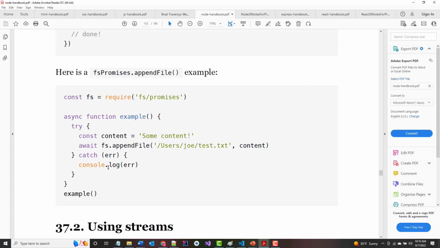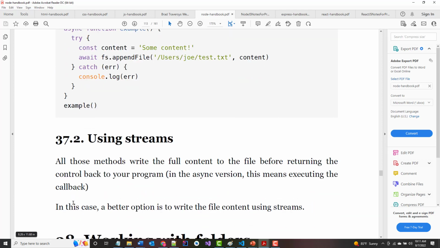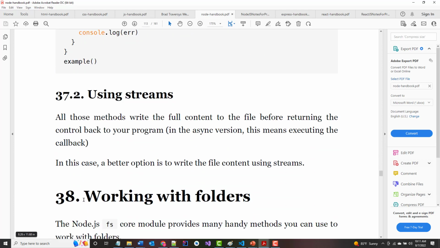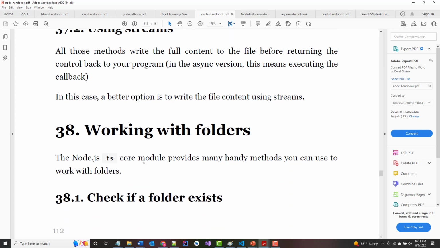But if you were working with a file that was already there and you wanted to add to it, you'd want to point the file pointer to the end of the file so you could be appending onto the end of it. All right, let's quickly go through streams here. It says all these methods write the full content of the file before returning control back to the program. Again, the better option is to write it using streams, just like it was for reading. And we'll talk about that a little bit more in a little bit.